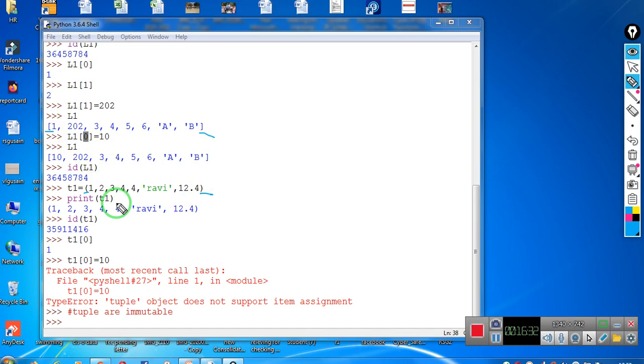Now the main difference between list and tuple is that lists are enclosed in square brackets. You use square brackets for a list. These are the square brackets. To create a list, we use square brackets. To create a tuple, we use small brackets, also known as parentheses.